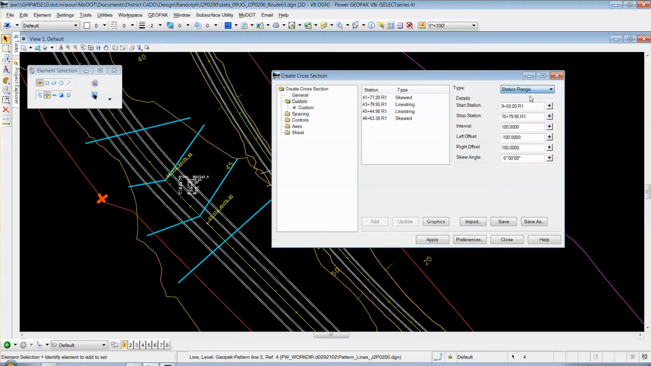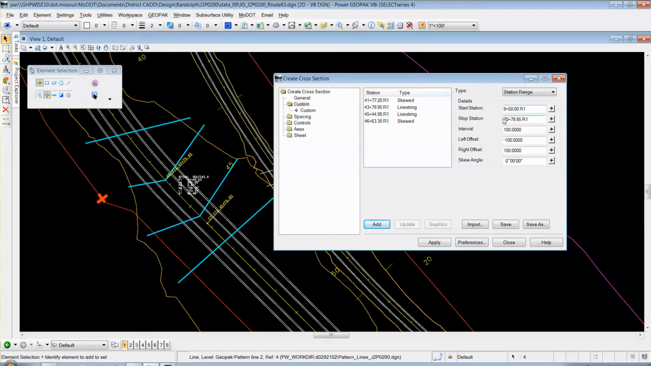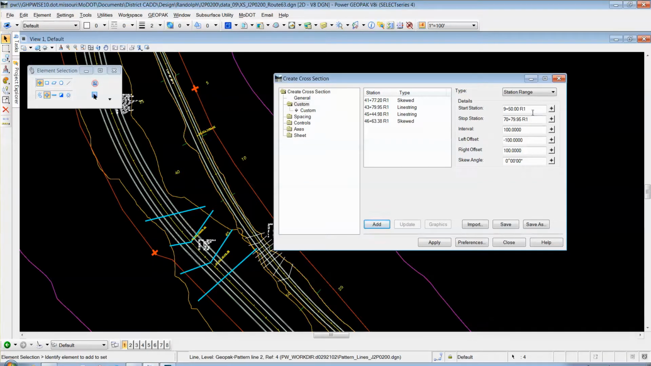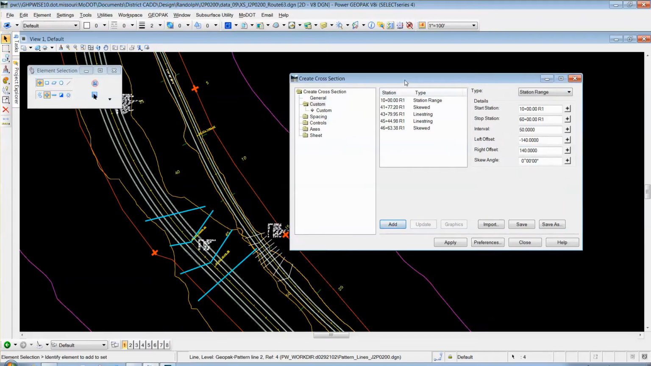I also want to do a station range, and in this one, instead of doing 10 plus, I'm just going to go back and do maybe 30 and do a 30 plus 0, 0. Or if we're going to follow along the book, let's see what it says. We did a 10 plus 0, 0, so we'll leave it at that, and we'll go to the 60 plus 0, 0 that we used before. Our interval will be 50 again. Left and right offsets are 140. So I'll set them up just like we did before in the last chapter. And then I'll simply add that information to the list.